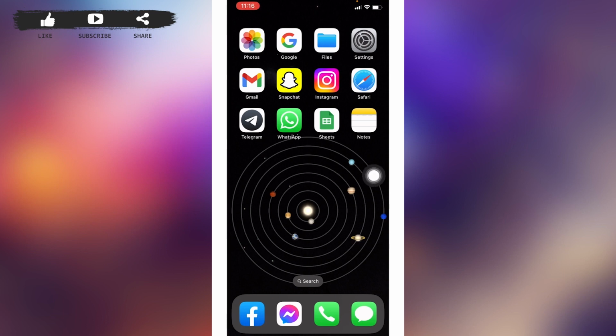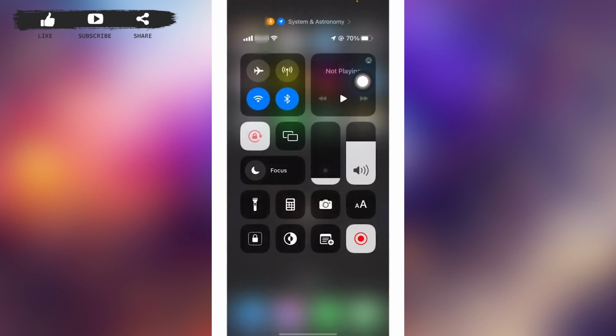For that, swipe down from the right corner of your screen. Now your control center will appear. Turn off the data and Wi-Fi while you are not using. Likewise, the second solution is you have to turn off your Bluetooth while you are not using. Now the third solution is you have to adjust your brightness, set it to minimum level.